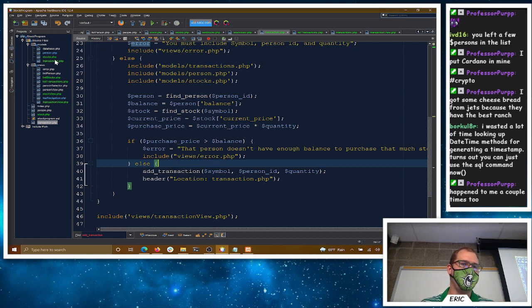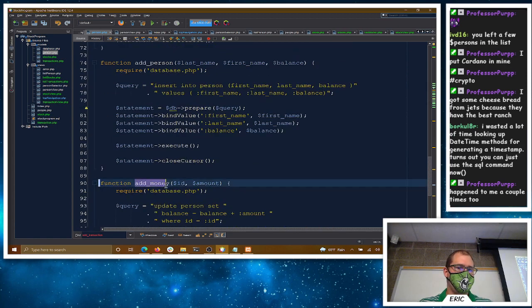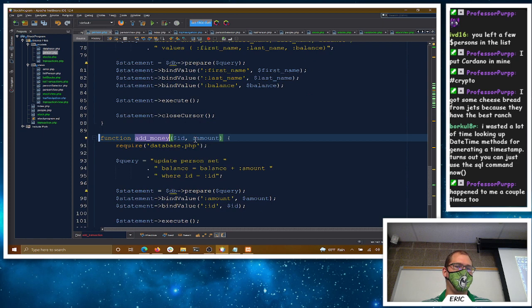Well, it turns out we did that in person already. We have an add money that changes their balance. And if you just give it a negative amount, adding a negative value is like subtraction. So I don't even want to write any more code. I'm just going to call add money.